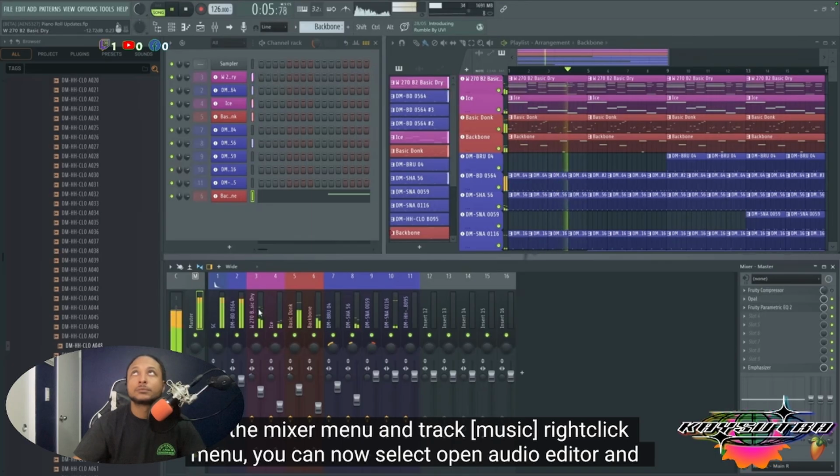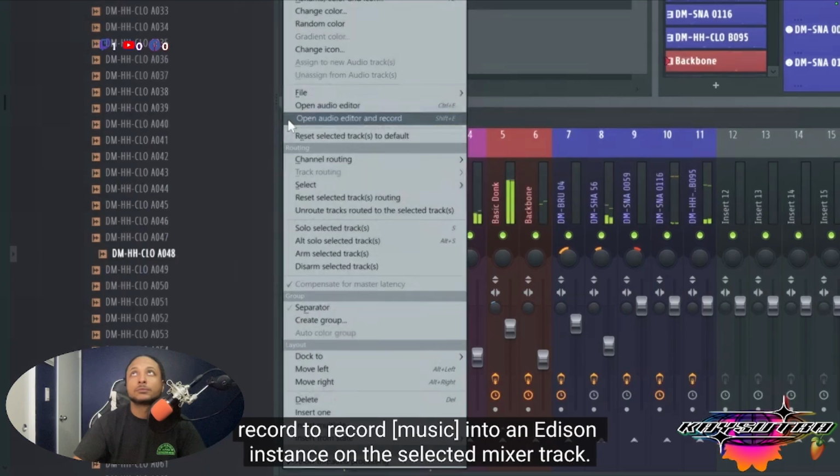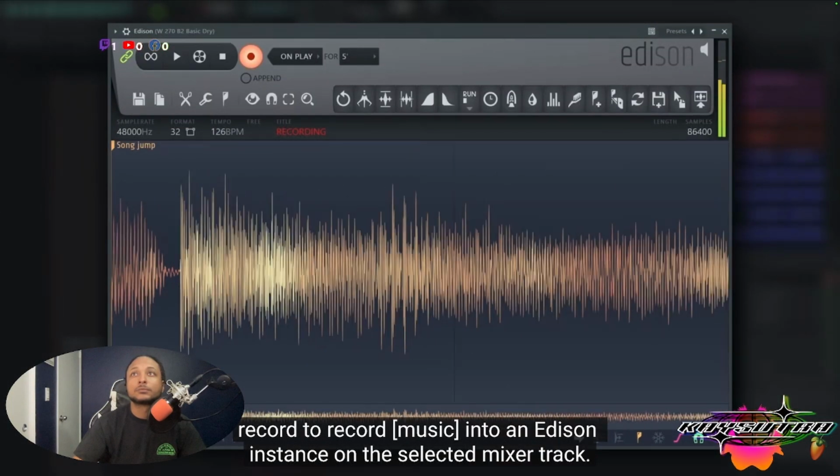In the mixer menu and track right-click menu, you can now select Open Audio Editor and Record to record into an Edison instance on the selected mixer track.